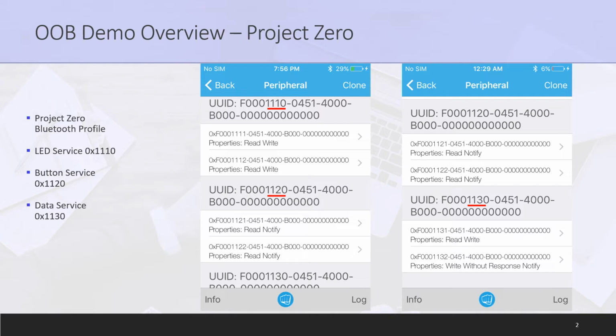So for LED service, there are two characteristics. First is for LED 0, second is for LED 1. Both characteristics have property read write. So if you write value 01 to characteristic 1, LED 0 will turn on.